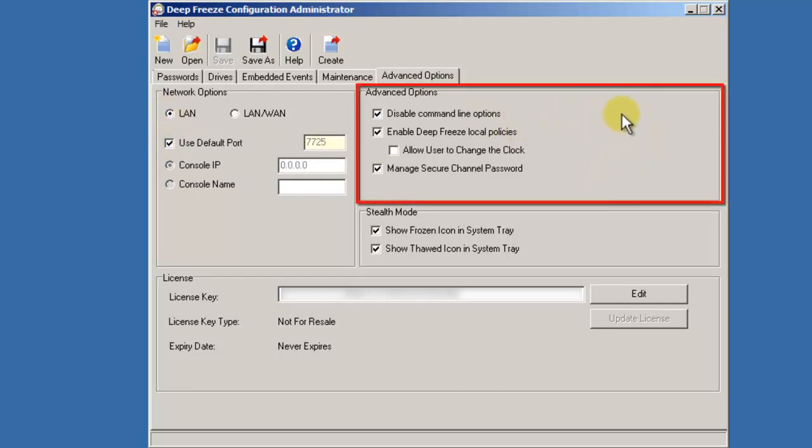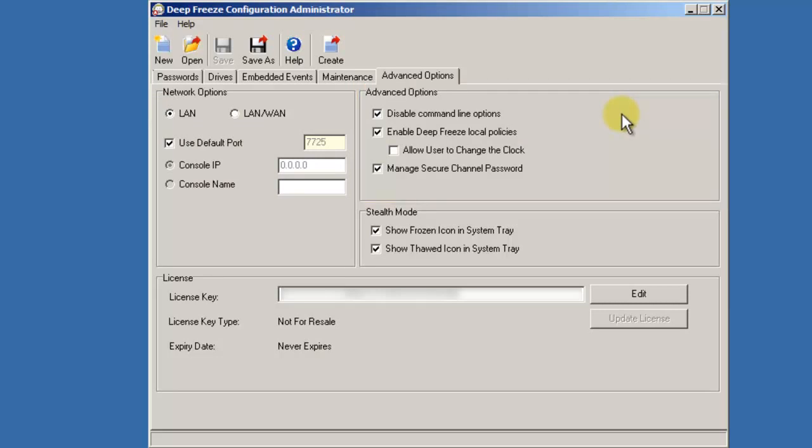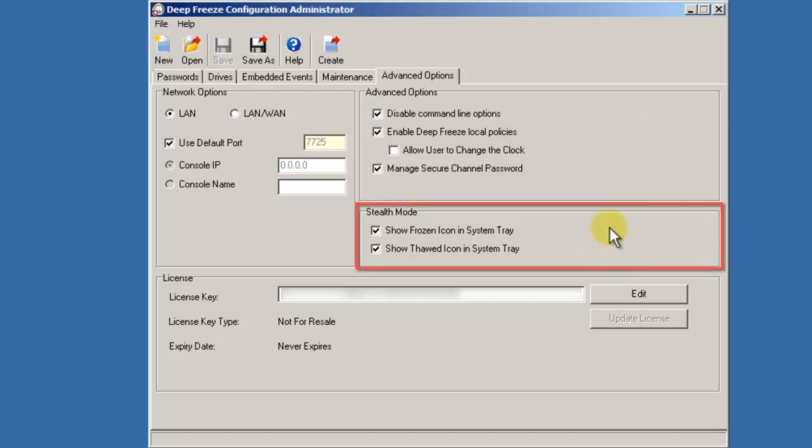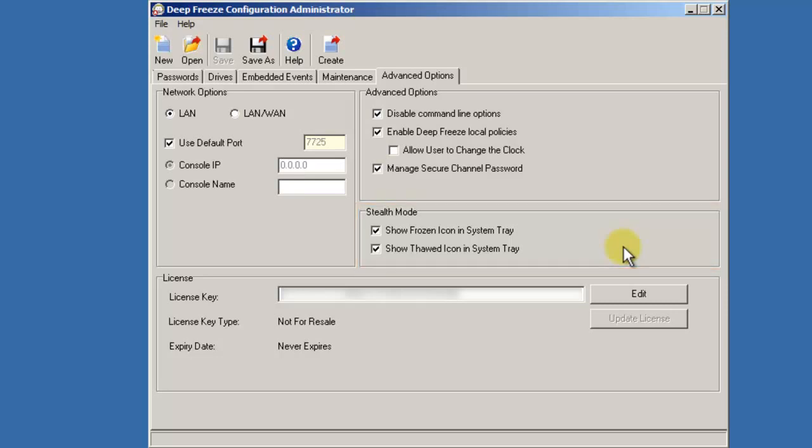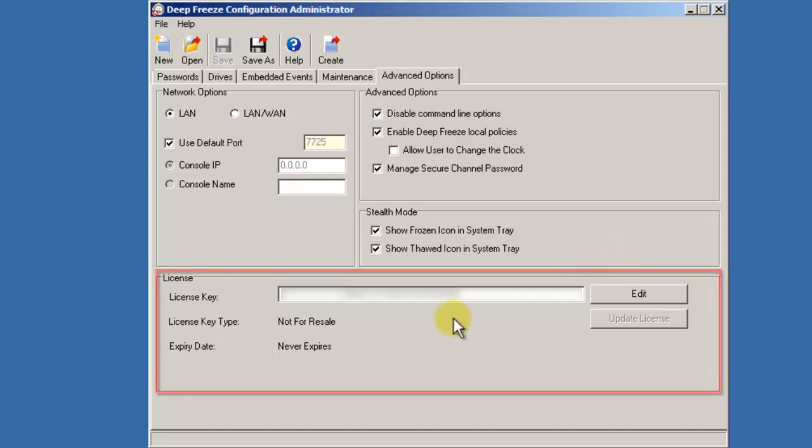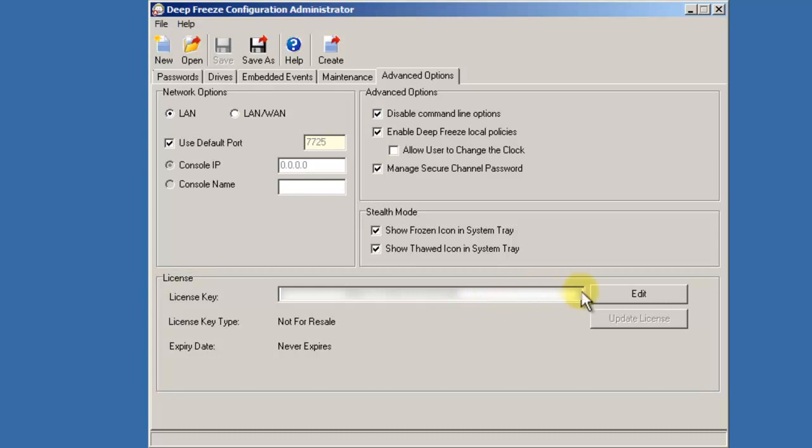The Advanced Options section contains settings and access to settings that should only ever be modified if instructed to do so by Faronics technical support. The Stealth Mode area allows you to specify whether or not you want Deep Freeze icons to be displayed in the system tray. I highly recommend that you never deselect both of these options, or it will be impossible to tell at a glance whether or not Deep Freeze is in a frozen or thawed state. Finally, if you wish to specify a license key that's different from that which was specified during the installation of the Enterprise Console and Configuration Administrator, you can do that here.